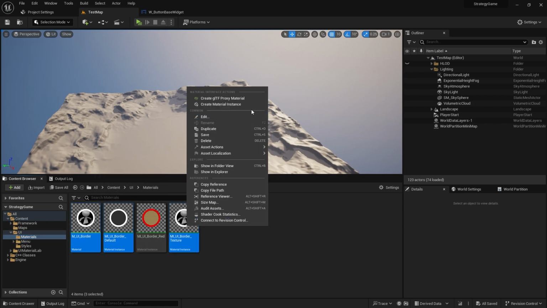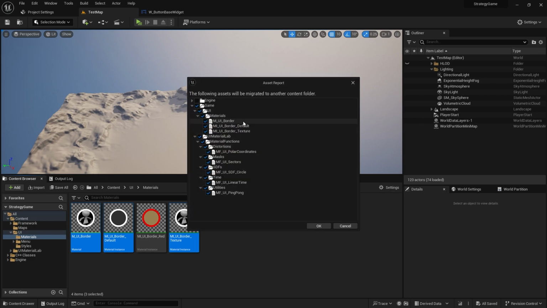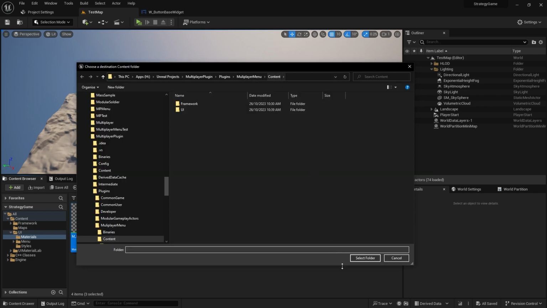Let's do those three. Asset actions again, migrate. And this will bring in all our UI material lab stuff that I used in the tutorial. And then multiplier menu content.